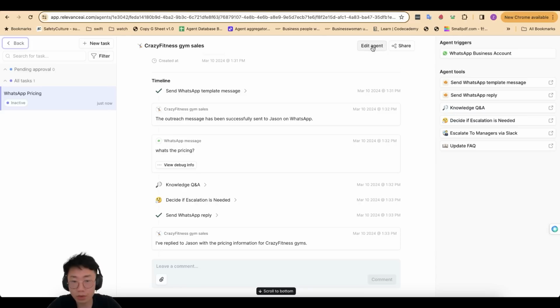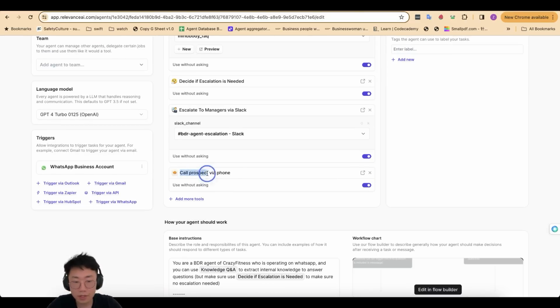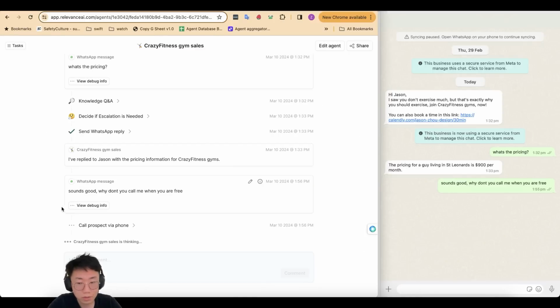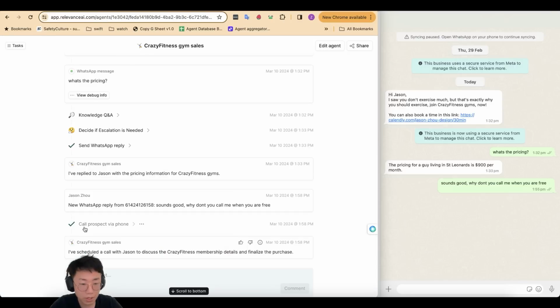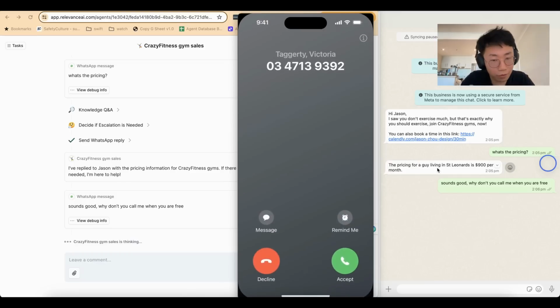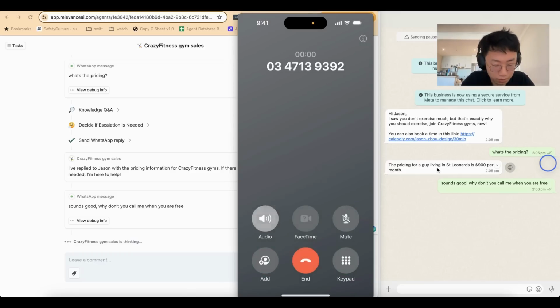All I need to do now is edit this agent and give it this new tool that we just created, called call prospect via phone. So now I can just go back to WhatsApp and send a message to the agent. So now you can see this message has been sent to my agent, and it started calling a function called call prospect via phone. And if I switch to my phone, I actually do get a phone call from the AI agent. So I can click accept to receive it.